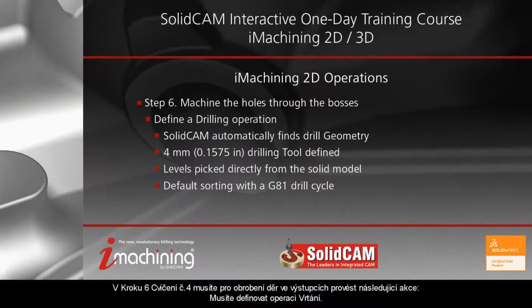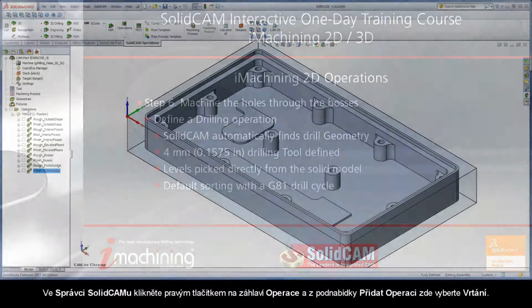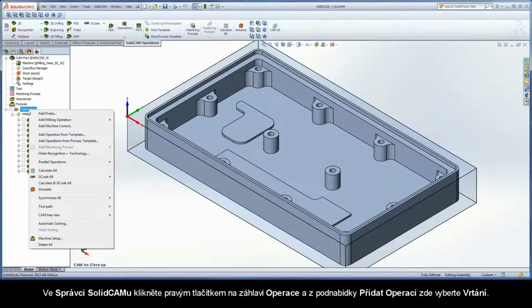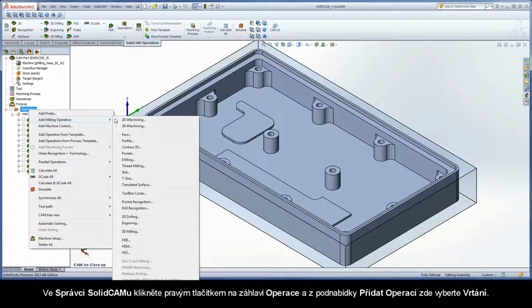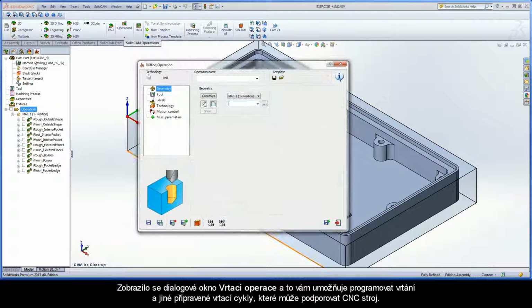In Step 6 of exercise number 4, the following actions have to be implemented to machine the holes through the bosses. A drilling operation must be defined. In the SolidCAM Manager, right-click the operations header and choose Drilling from the Add Milling Operations submenu. The Drilling Operation dialog box is displayed and enables you to perform drilling and other canned drill cycles that may be supported by the CNC machine.